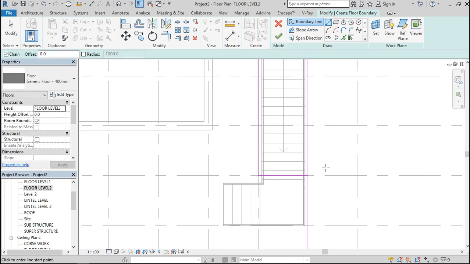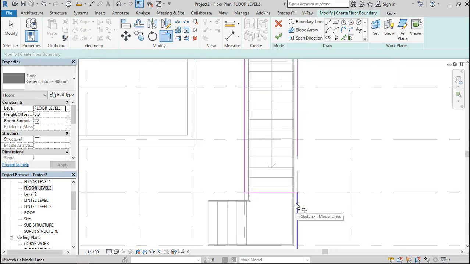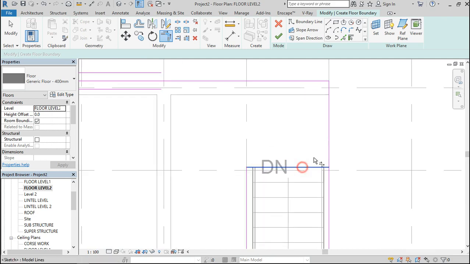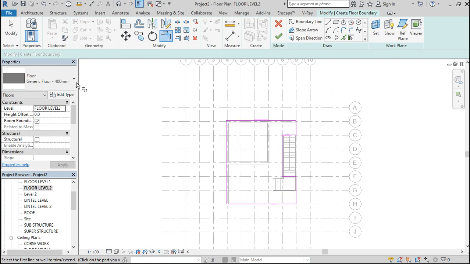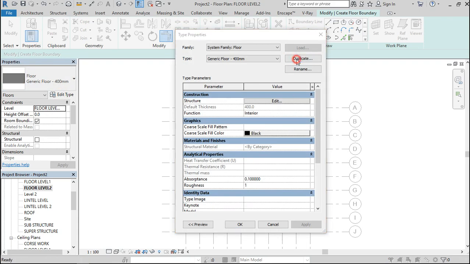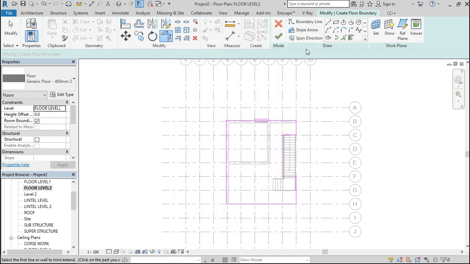Okay, select a line. Let's split it. Now let me change this to edit, duplicate. I want a 300 mm flow. Okay, 300. I'm pressing enter and you're done. Okay, I finish it up.